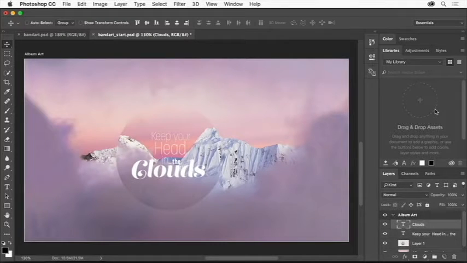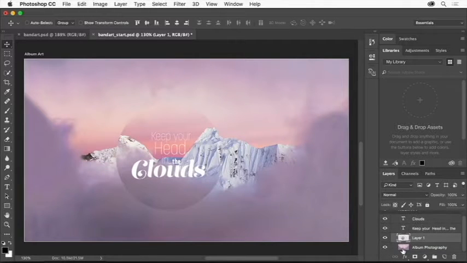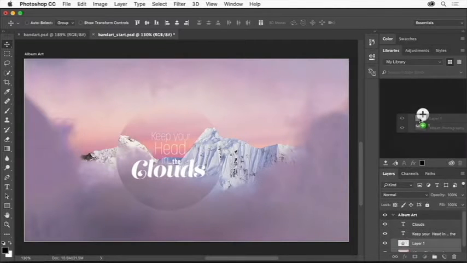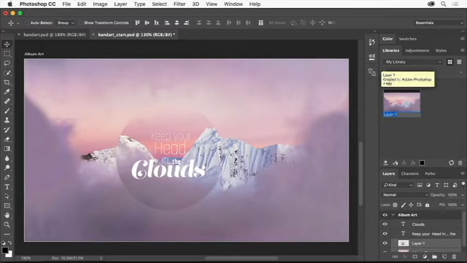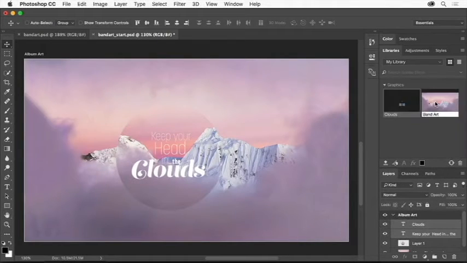One way to add assets to a Creative Cloud library is to select layers you want to save in the Layers panel, like these image layers, then drag them right into the Libraries panel to save the content, and even rename it. I'll also select the text and drag that content into the Libraries panel as well, and change the name.